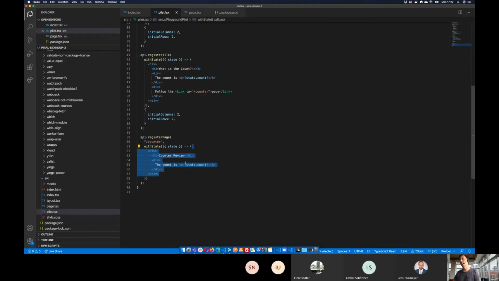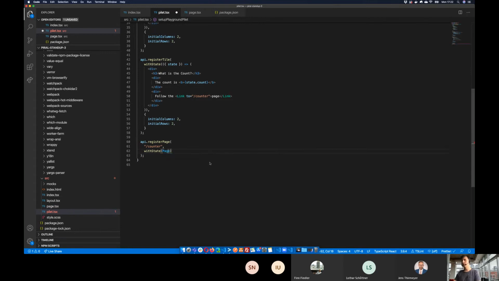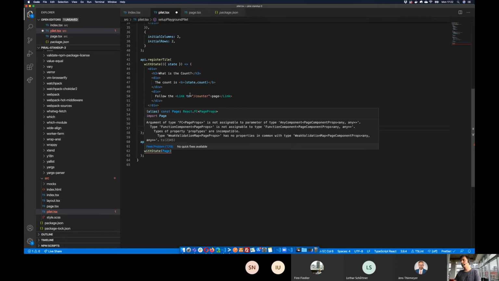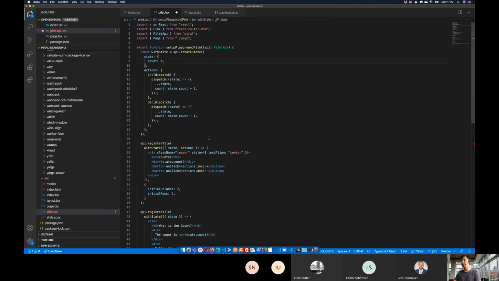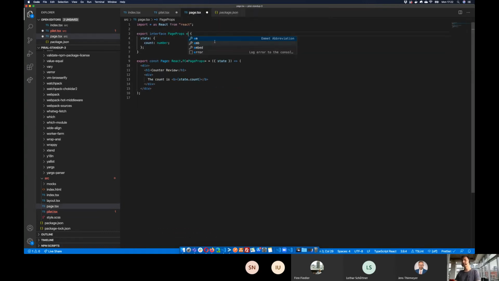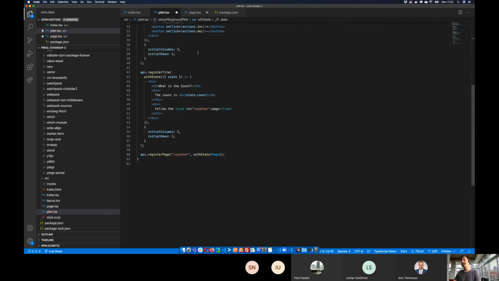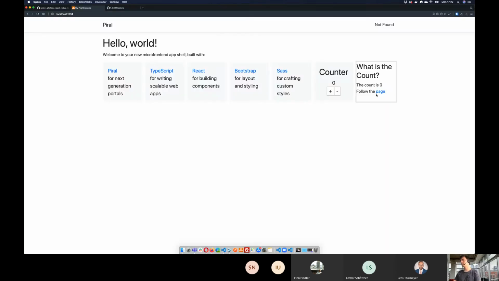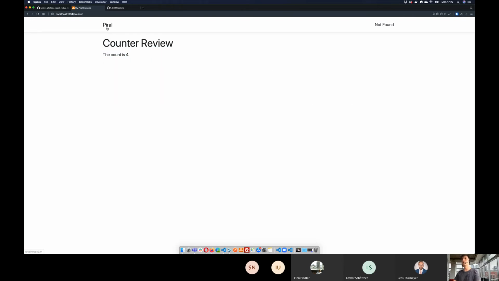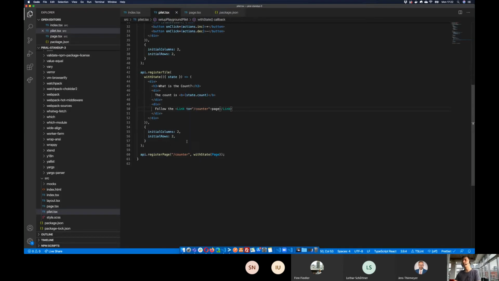Right, and so all I can do now here is just say, let's maybe wrap my page. Yeah, and then it of course complains because I don't extend the page component props, I guess. Let's see. Then it would say it's fine. Right, and that would just work. Let's see. Go there, counter is at 0, increment it, counter is at 4. So essentially exactly as beforehand.